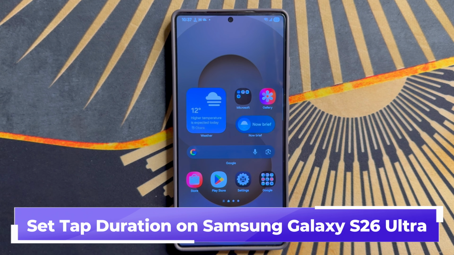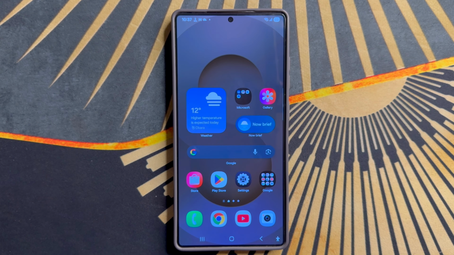How to set tap duration on Samsung Galaxy S26 Ultra. So let's start the video.